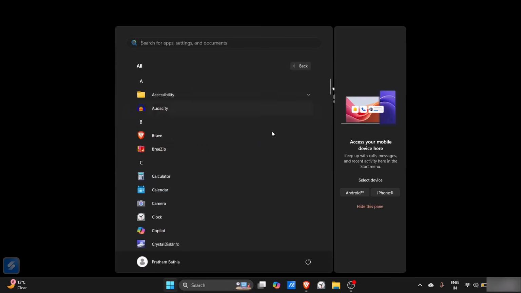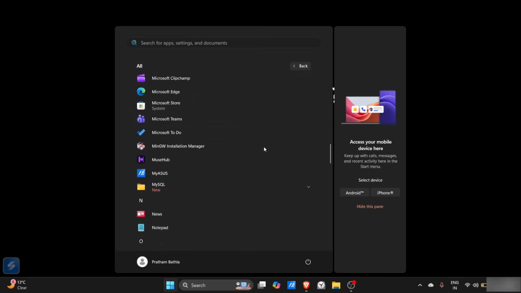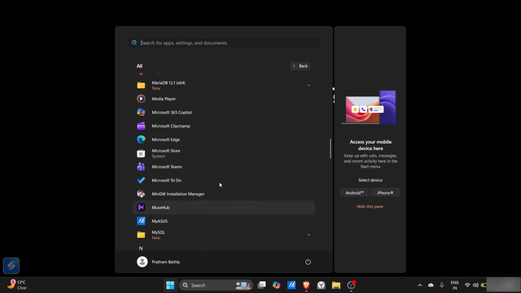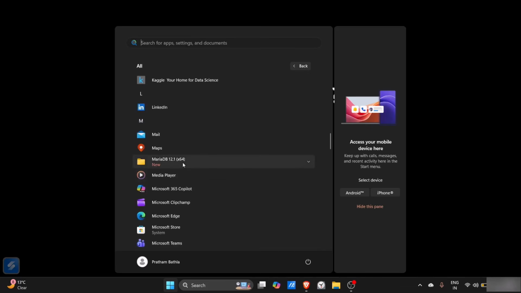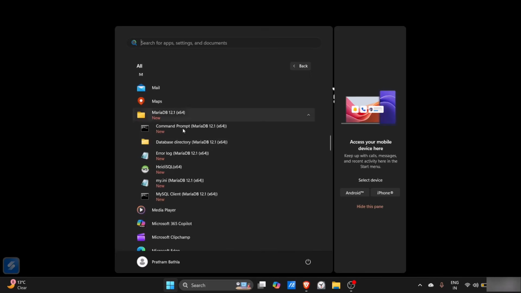Now we will go to our command prompt. But firstly, we will go into our all files and follow up. You can see that this is a MariaDB folder. You will see many files and applications here. So this is the MySQL client for MariaDB, and this is the command prompt, and this is the database directory.